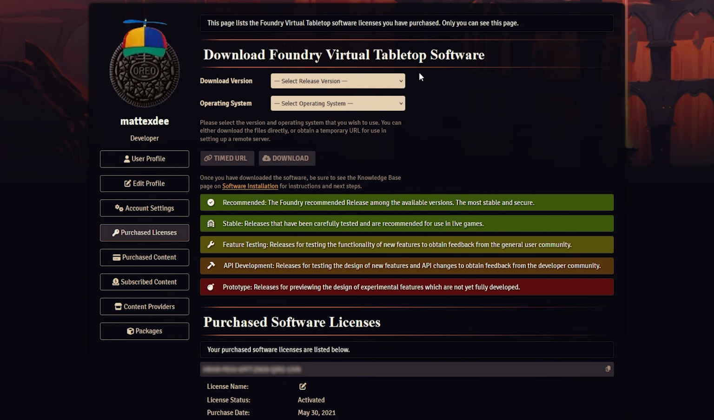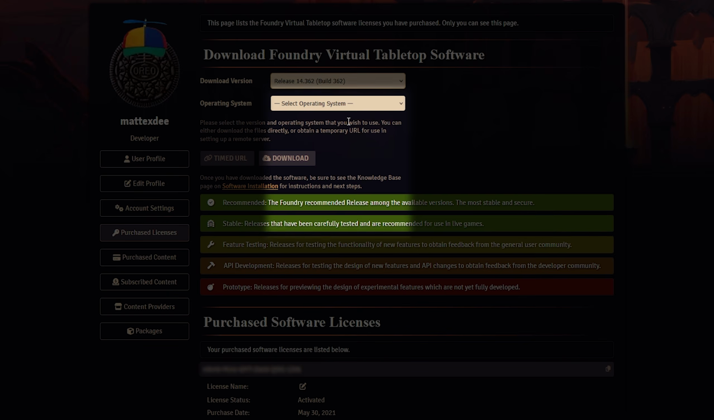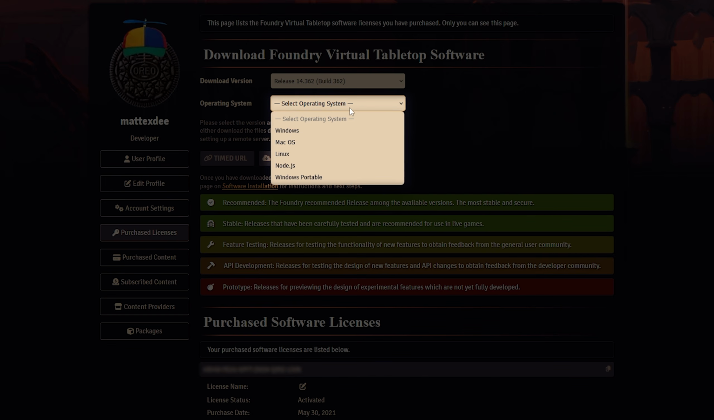Now you can pick a version of Foundry to install. We always recommend the latest stable release, but we provide all of our past releases as well. Then, select your operating system from the drop-down, whether that's Windows, Mac, or Linux. If you use Windows, the Windows Portable option will let you run Foundry without installing anything. This can be particularly useful when you want to try a new release without touching your existing install.